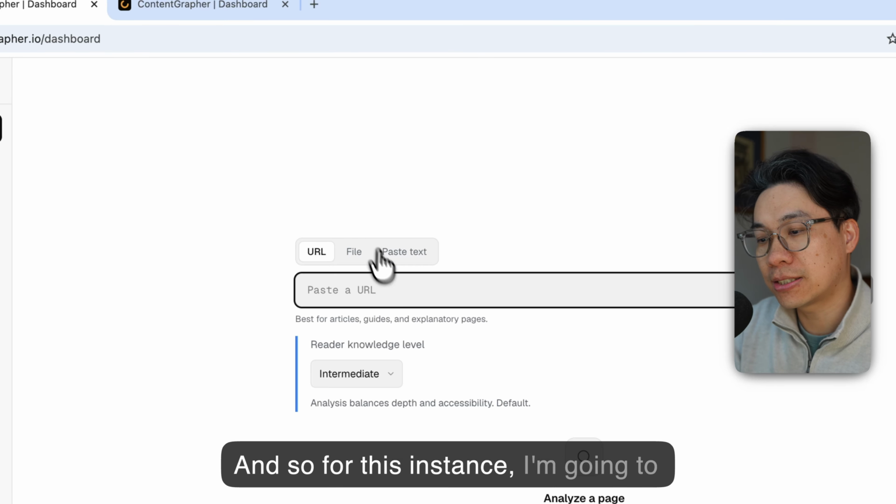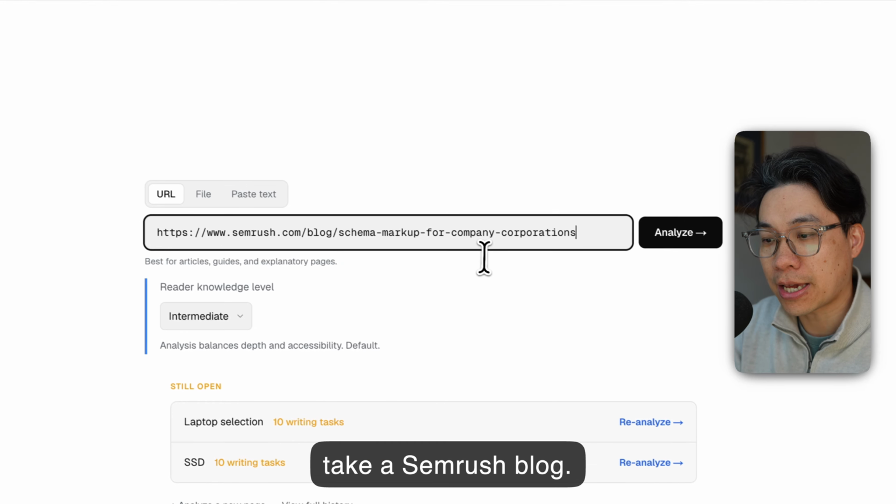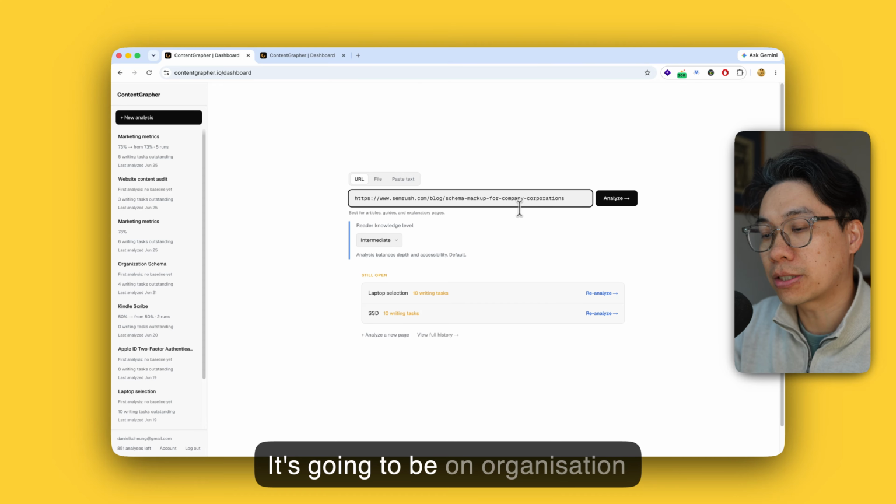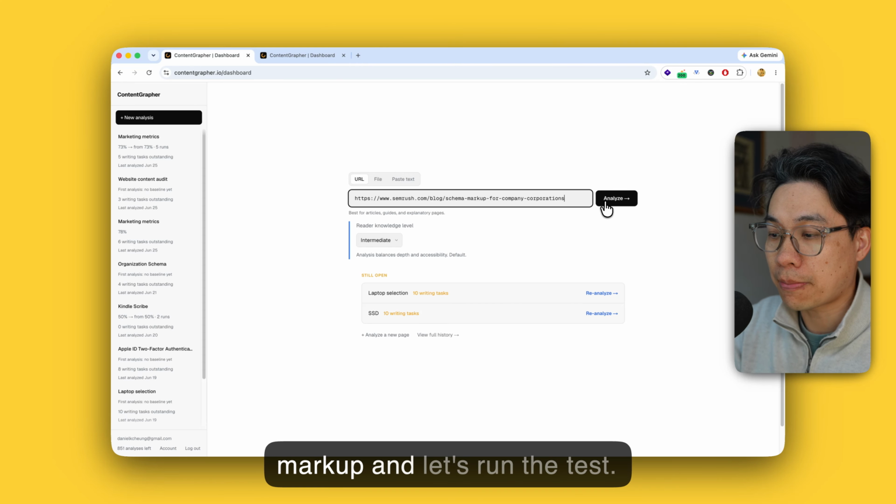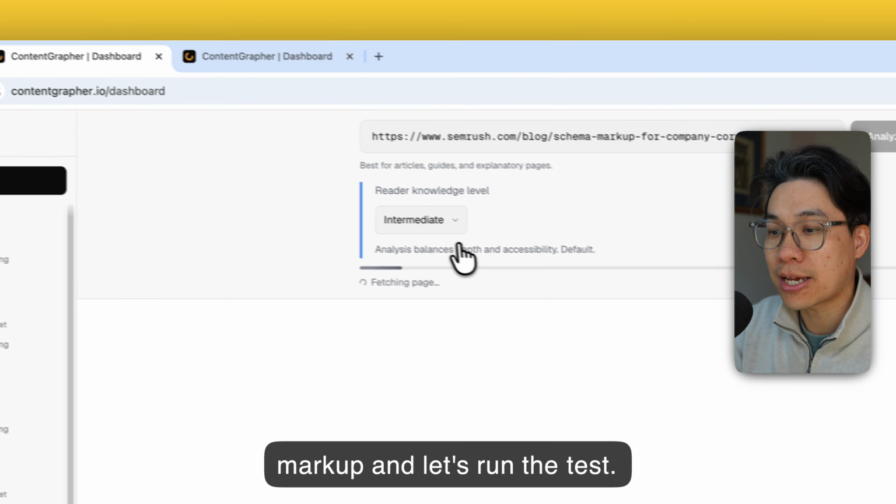So let's grab a URL and run through the tool together. For this instance, I'm going to take a SEMrush blog. It's going to be on organization markup, and let's run the test.